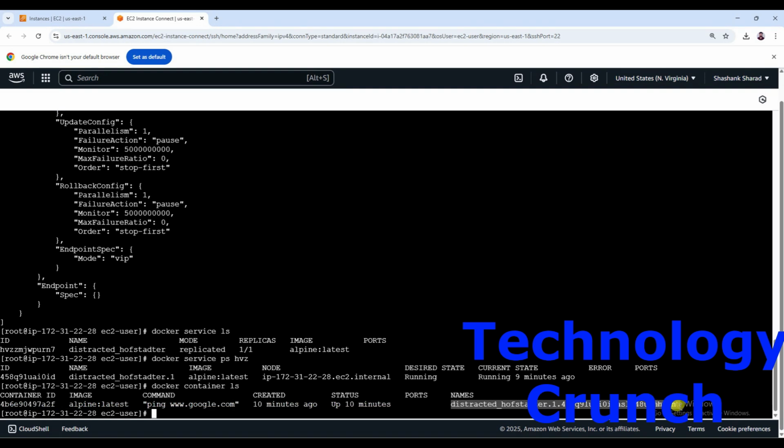So how does the container name follow? Firstly it follows the service name, then the task name, and after that the task id. So this complete string will be the container name.